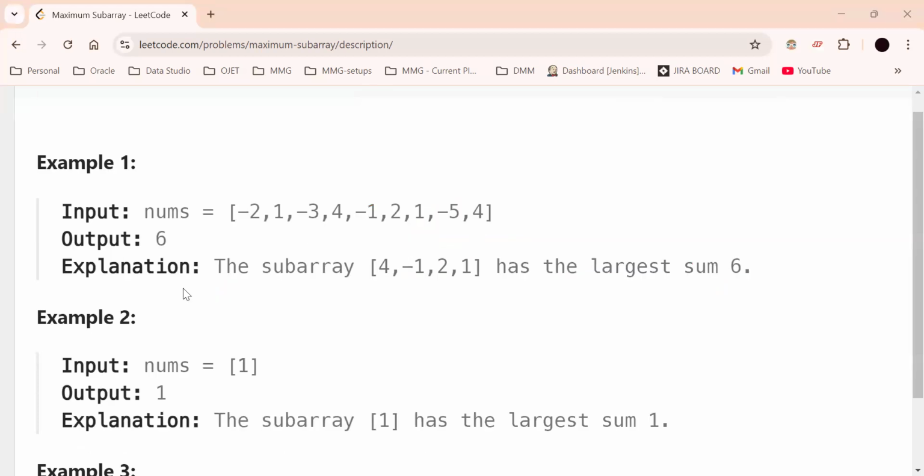This is your first example. Before we go into this example, what is a subarray? Let's say these are the 4 elements I have in my array: 1, 3, 4, and 5. Now you see 3 and 5. Is this a subarray? No, this is not a subarray.